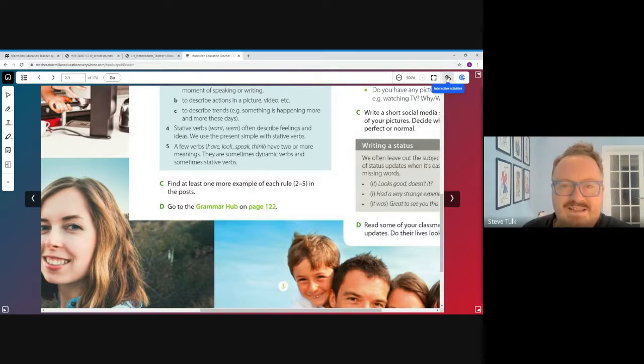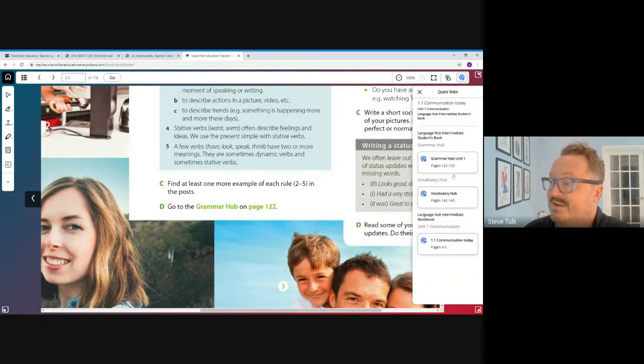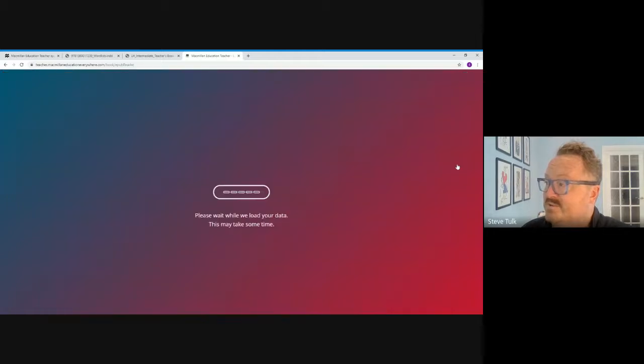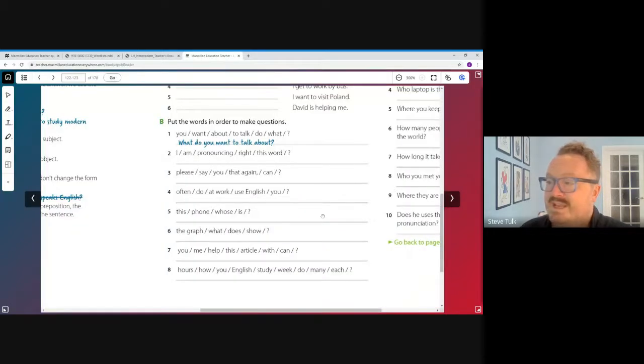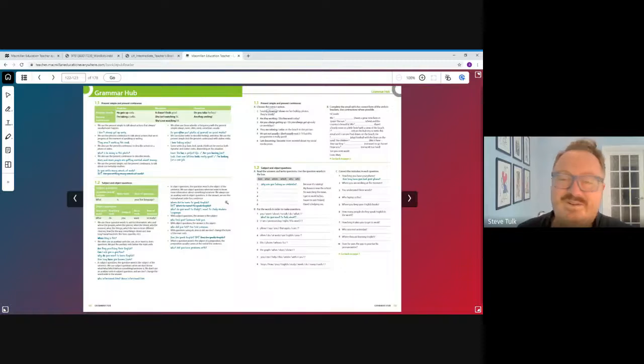Next to your interactive activities button at the top right, you have quick links. And wherever in the book it says go to, if you click on your quick links, you'll have a link there that will take you to it. So I click on Grammar Hub page 122. It opens that up automatically, but look what's happened. I was zoomed in on my page, and now that it's opened this, it's still zoomed in. So you have to remember to knock your zoom off before you move to a different page, right? But you'll get used to that.